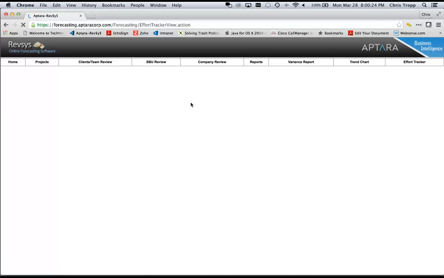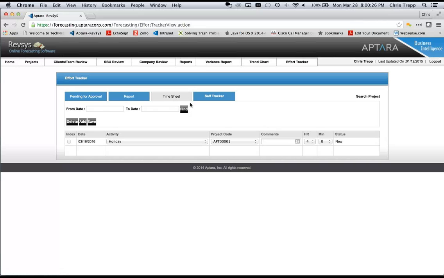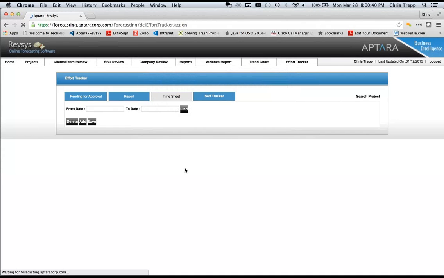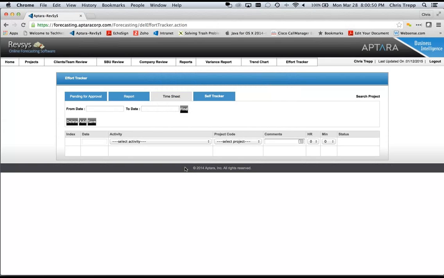In a perfect world, you would enter your time every day at the end of the day. Here I show what I had entered earlier today, and that's what comes up if you've entered something recently. I didn't want that there, so I'm deleting it. Each time you delete or save an entry, it takes a minute for Effort Tracker to refresh and bring you back to where you were.